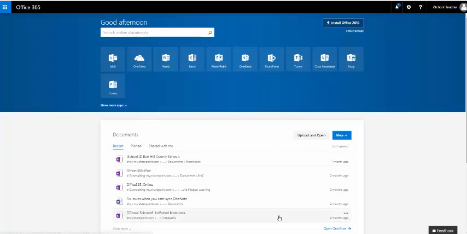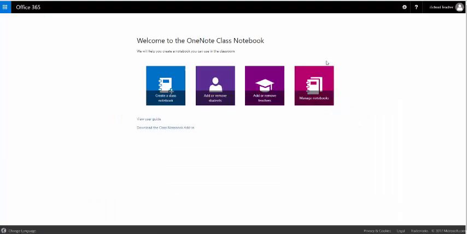Once you log in, if it's been installed by your administrator, it is a free app, but it does have to be installed by your Office 365 administrator so that teachers and students can access it. The teacher would see an icon that looks like this, Classroom Notebook, and they would simply click on it. At that point, they're going to come to the welcome screen for OneNote Classroom Notebook Creator, and it's pretty easy to use. You just have 4 buttons here, and you just start.